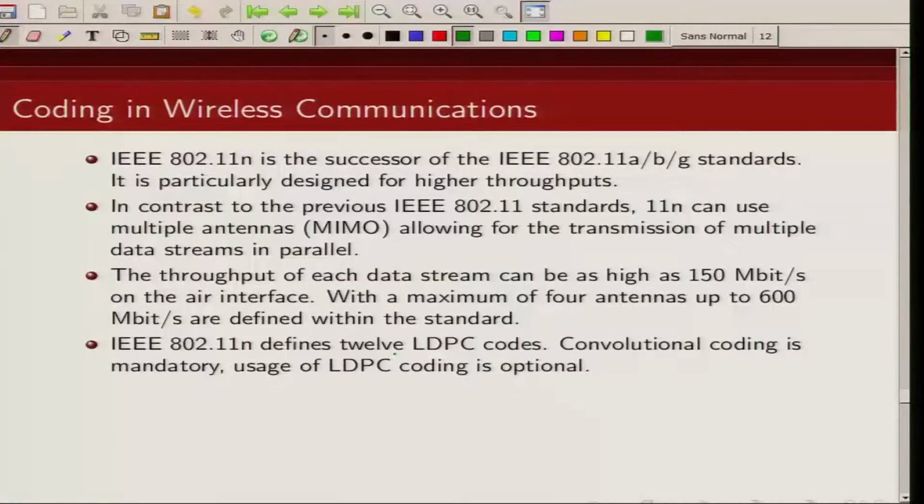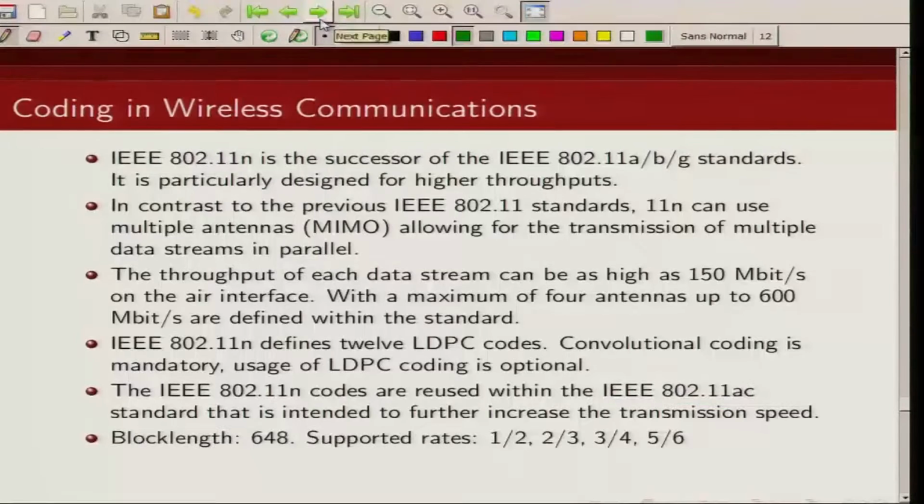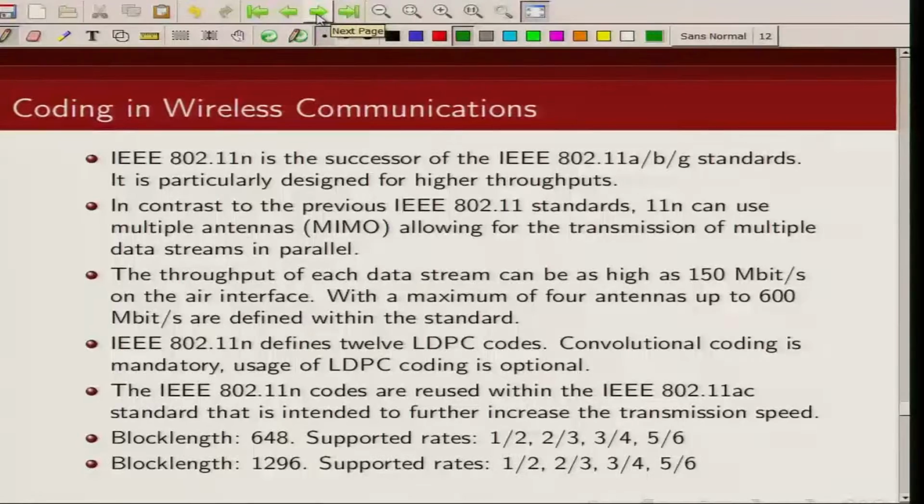Now use of LDPC codes in this standard is optional. The mandatory requirement is convolutional code, but they have specified LDPC codes which are optional, and these codes have been further reused in the 802.11ac standard to further increase the transmission rate. I list here some of the block lengths which have been supported. Block length 648, and these are the various code rates supported here. Similarly, for block length of 1296, these are the various code rates which have been supported.